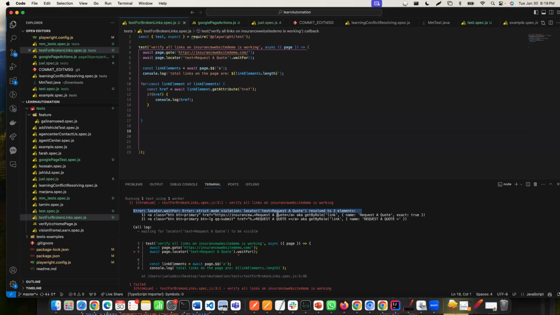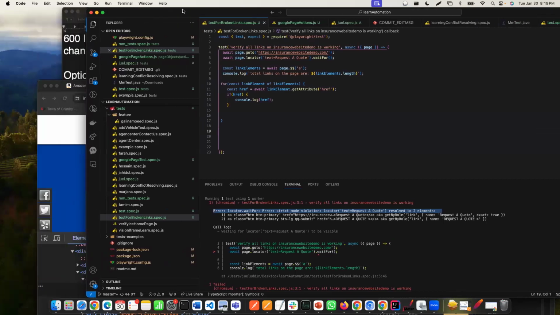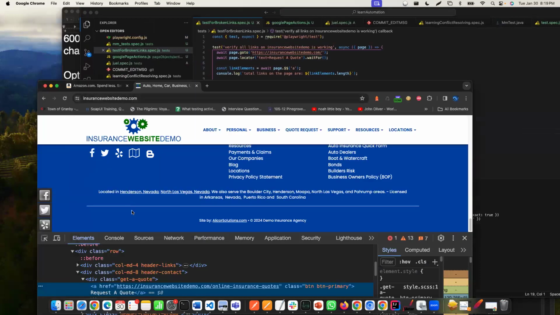It says we need to fix, like, 2 elements. What does that mean? How do we fix this? There could be more than one request a code on that page. So you have to use a different selector, maybe ID. If you go to the inspect page and search request a code, more than one will pop up. So you need to get a locator that has only a single match.